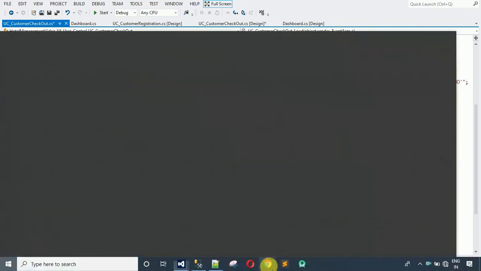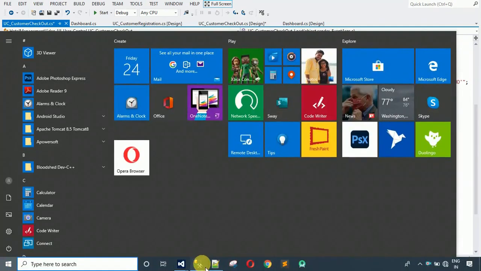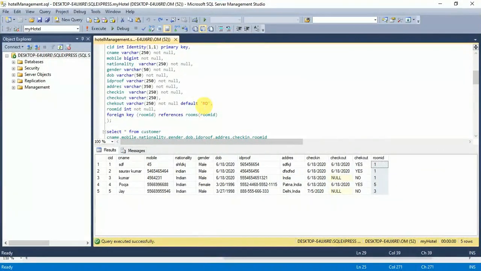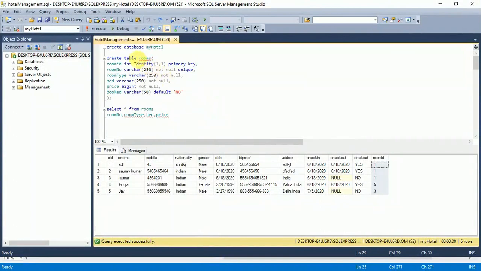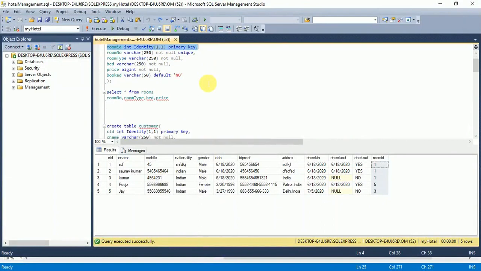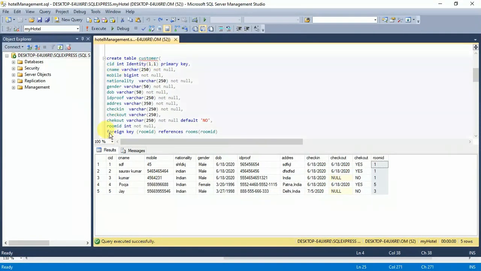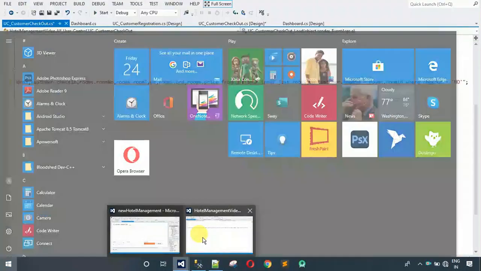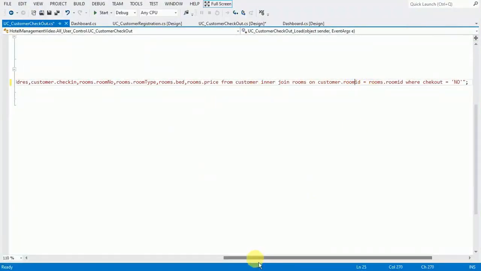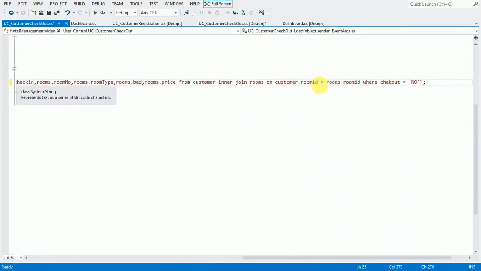Let me show you. Okay, so here we go. Here you can observe this is the rooms table, and in this we have room ID as a primary key. In the customer table we have only one common column, that is room ID, and I have made this one foreign key. Here you can observe what I have written is customer.room ID is equal to rooms.room ID, where checkout is equal to no.